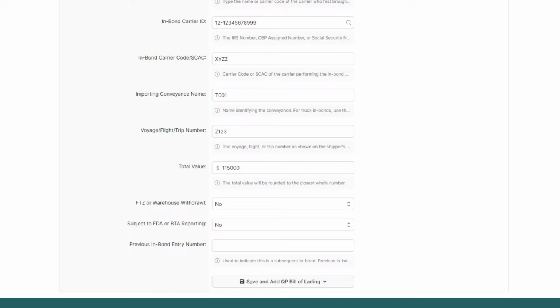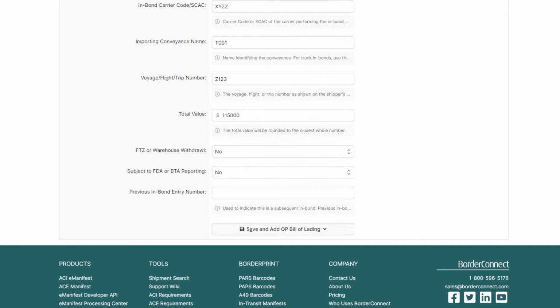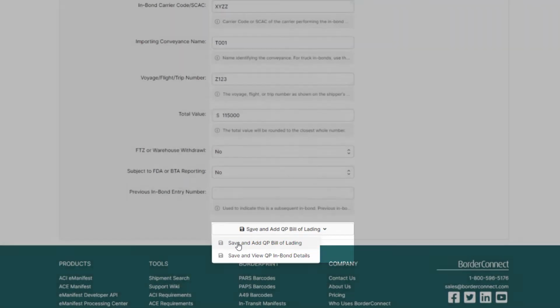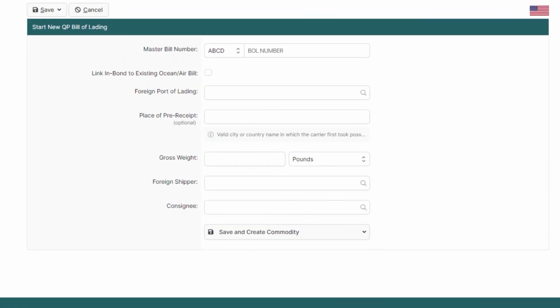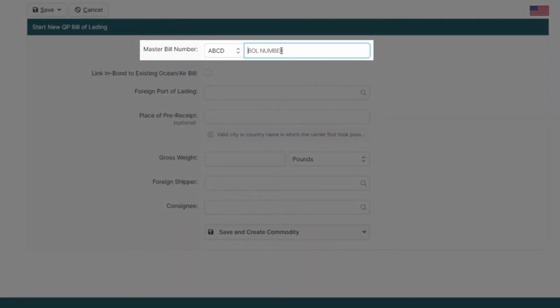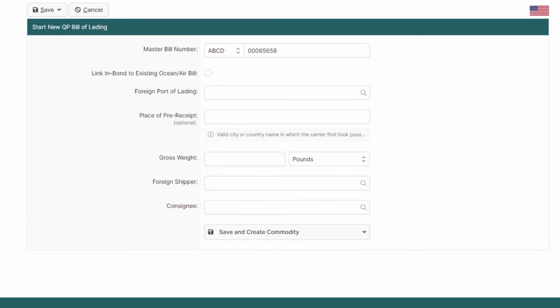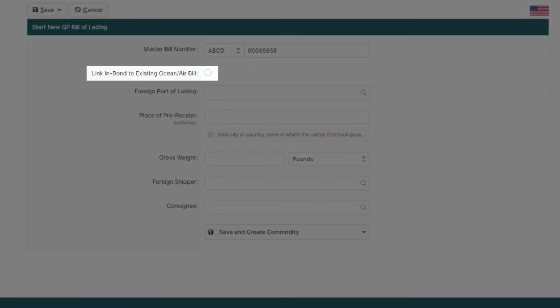Once you review and verify your QP inbound details, go to the bottom of the page and select the option Save and Add QP Bill of Lading, which will bring you to the next page, the Start New QP Bill of Lading page. Here, from the top, you're going to enter your master bill of lading number. And if you'd like to link this bill of lading to an existing ocean or air bill, just check the box below.